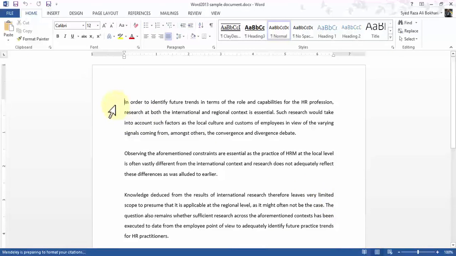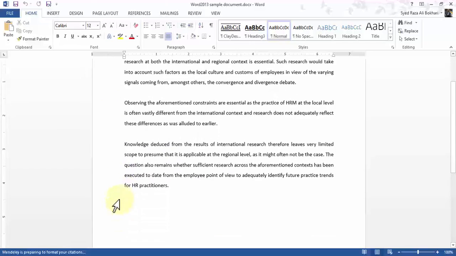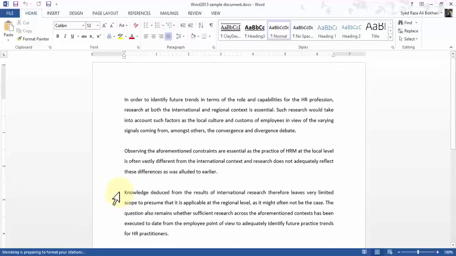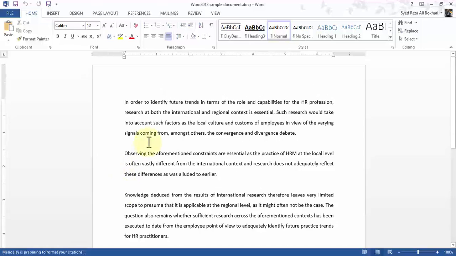Okay, just a sample document, about 3 paragraphs. Let me just verify. Okay, good. So just 3 paragraphs in this document, and all this document contains is simple text. So no formatting has yet been done to this document.